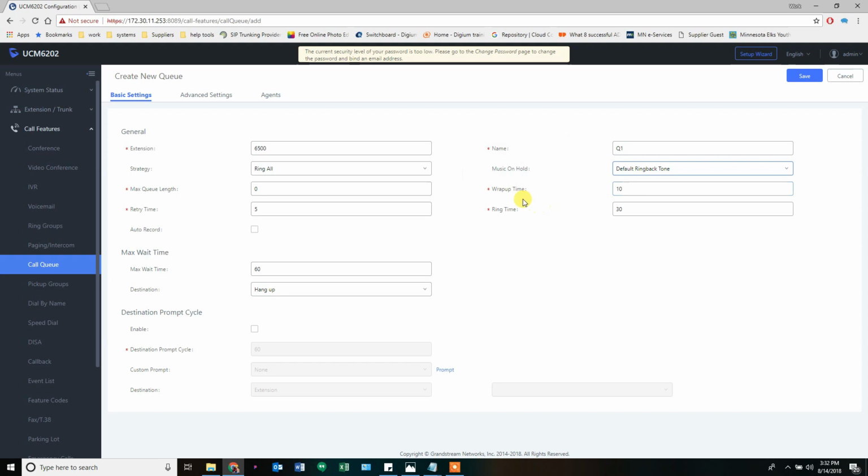Wrap-up time. This is the amount of time that a person that has answered a call has before the phone call starts ringing again. So if you want to have no delay between when you hang up a call and when you receive your next one, you set this to 0. With 10 seconds, the person hangs up the phone, and they have 10 seconds to jot stuff down before their phone starts ringing again.